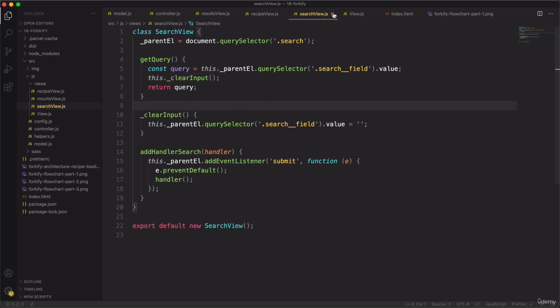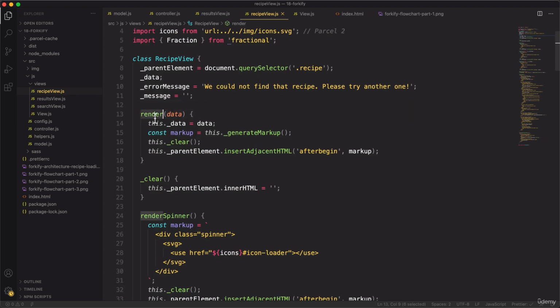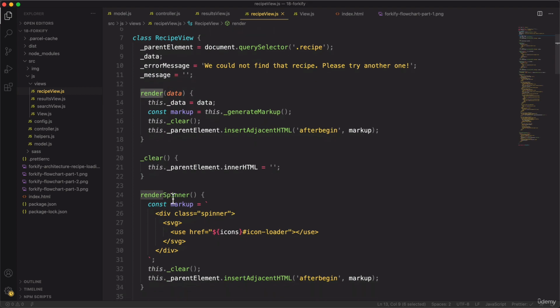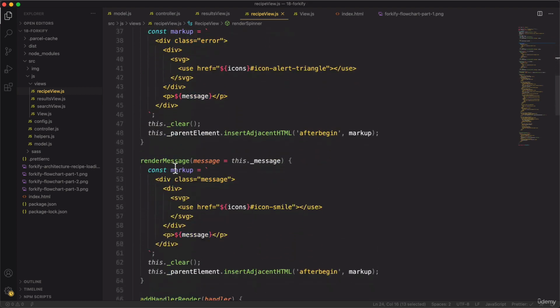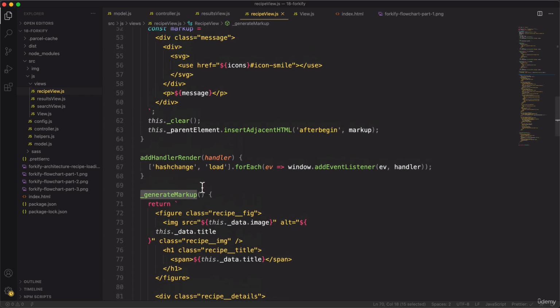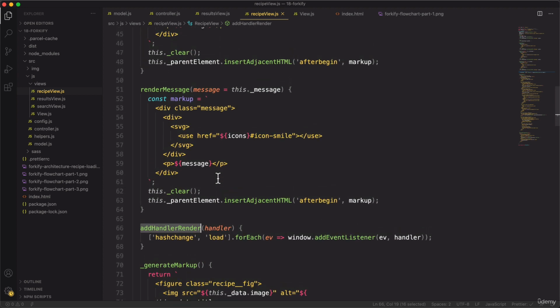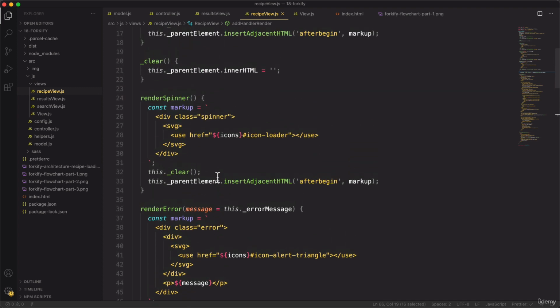Just here as well. And now here we also converted everything successfully. But anyway, let's now basically extract the view class from this recipe view. So what we need in all the views is this render method, then this one as well, this one, and basically everything except for generating the markup, because that of course is going to be unique to every single view, right? And also adding the handler.